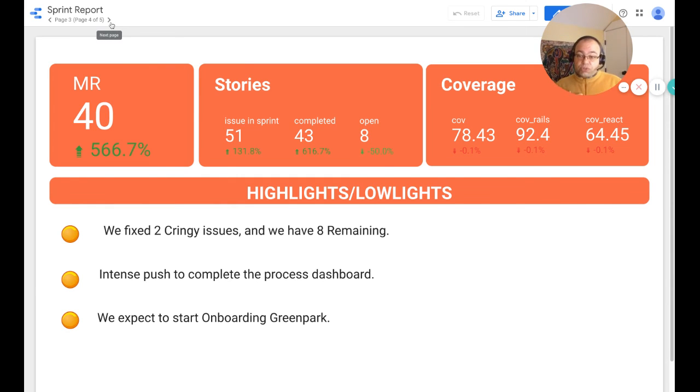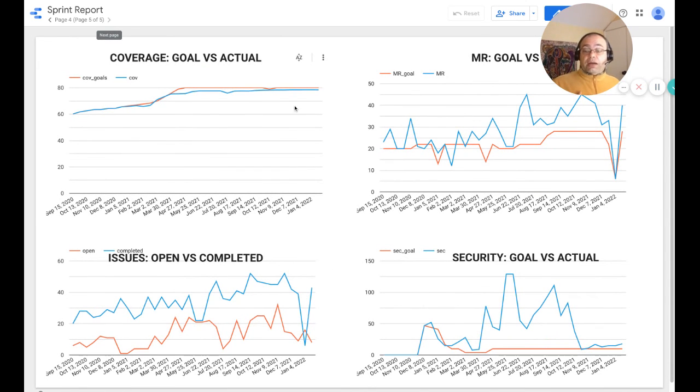For goals versus actual, code coverage hasn't moved very much. However, our merge requests are way above our numbers. Our goal was actually 28 merge requests, and we are now at 40. And for security, our goal is 10, and we are at 18.